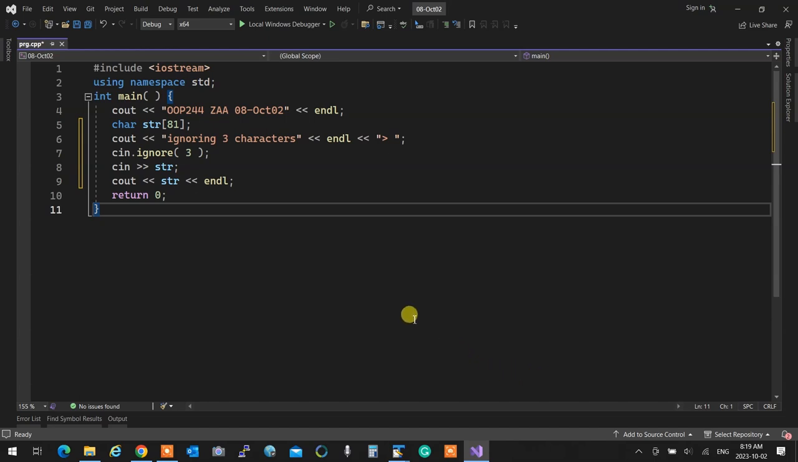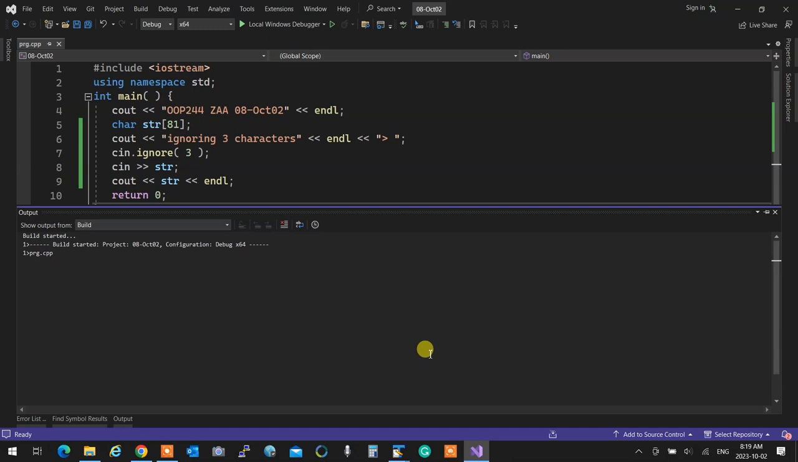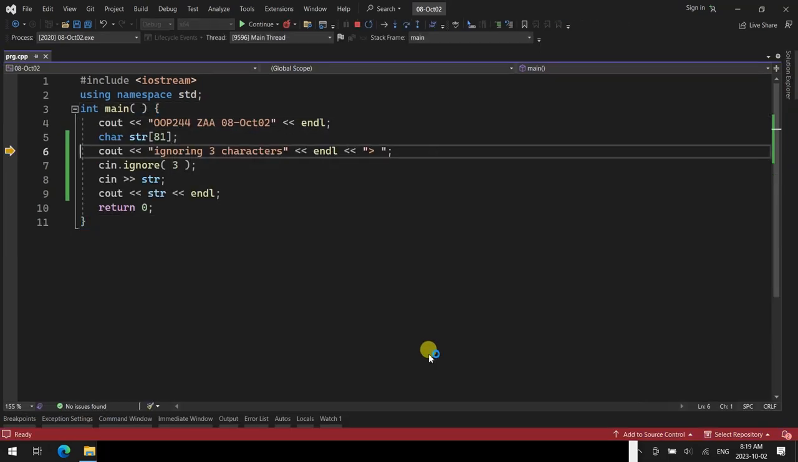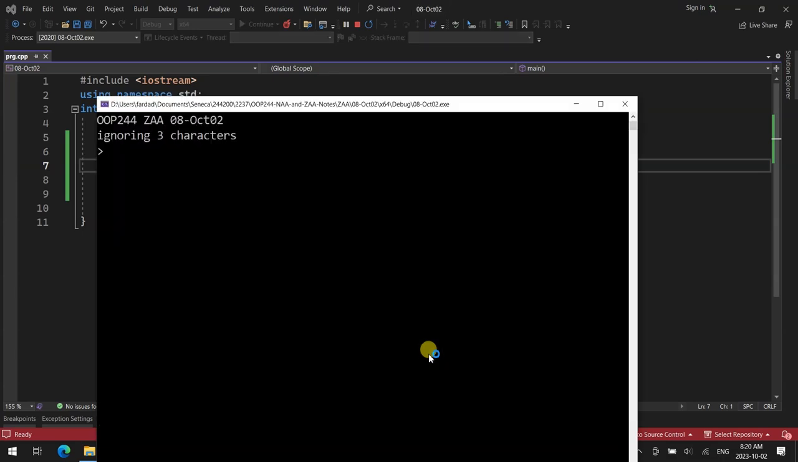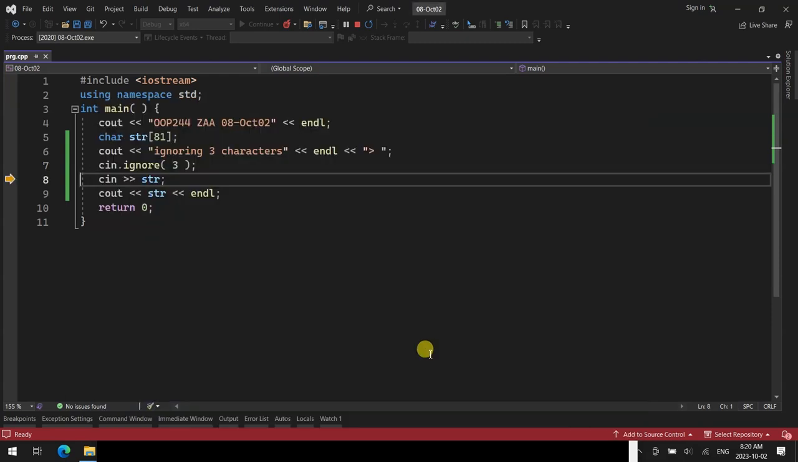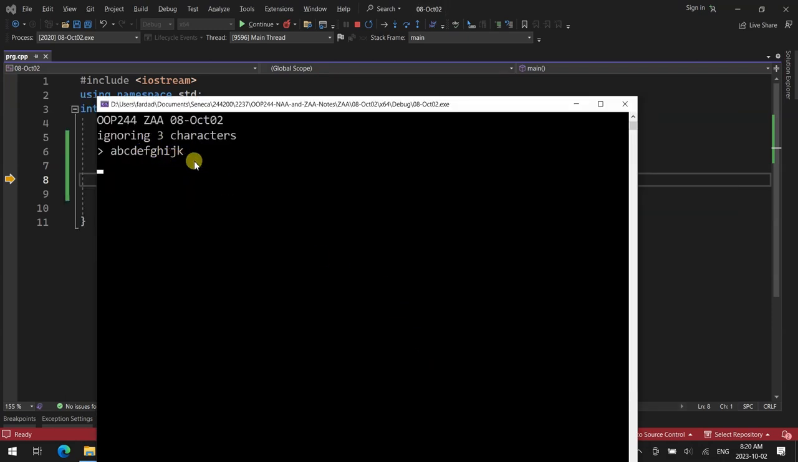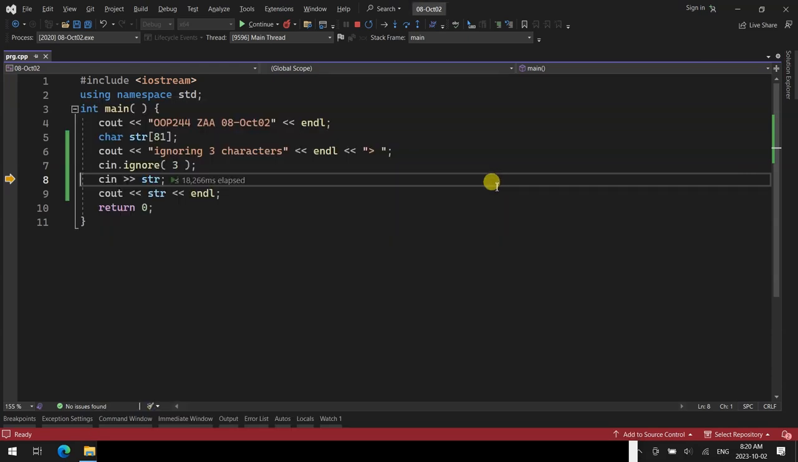Now, I want to show you something. CN.ignore actually starts reading, which means if you only have an ignore, the program's going to pause. Take a look. If I run the program, it comes over here and gets to ignore. See what happens? It actually waits for the info, because the keyboard is empty and it is looking forward to ignore things. Nothing is there to get ignored, right? So now I'm going to put A, B, C, D, E, F, G, H, I, J, K and hit enter. Now the first three are ignored. What is left in the keyboard is D, E, F, G, and so on. So now it actually reads the rest.